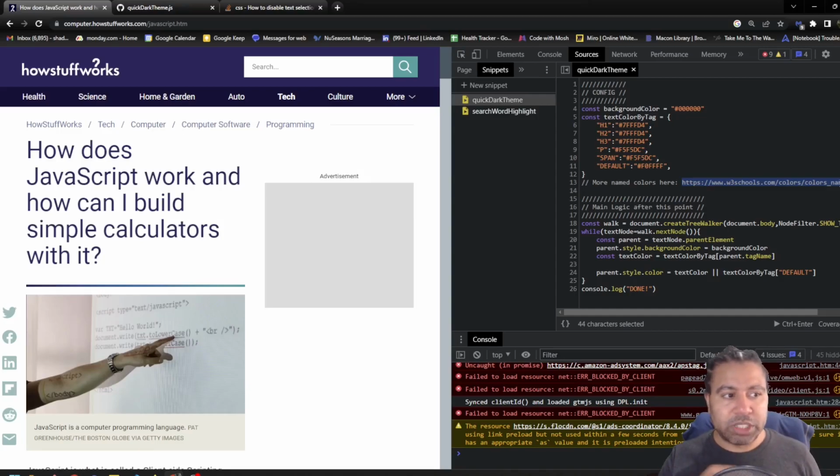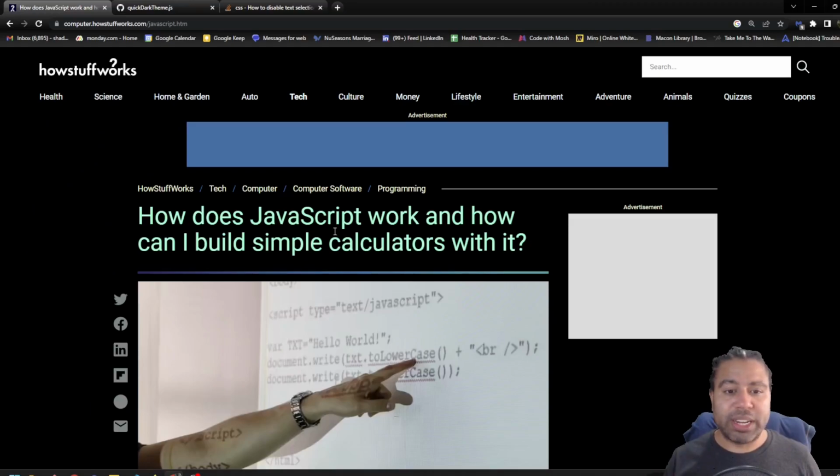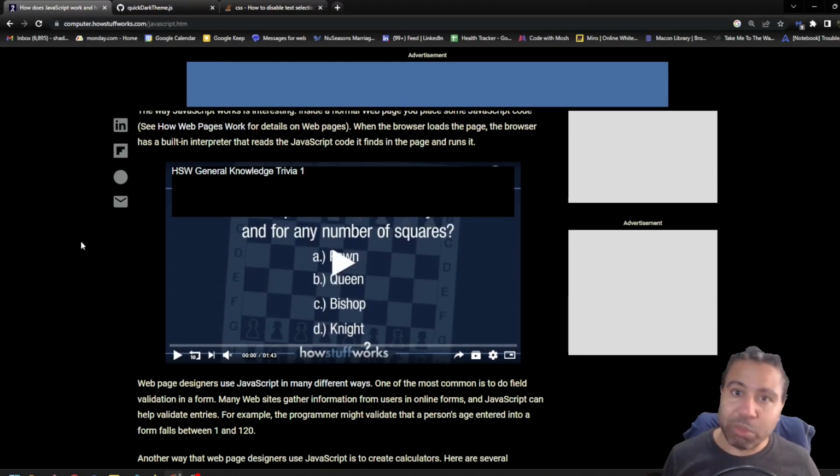Here I have a website that has a bunch of the colors. You need to save whatever changes you do, and then you will click run. And it's super quick and easy. And I love this thing because now I don't need to go blind when I'm coding at night.